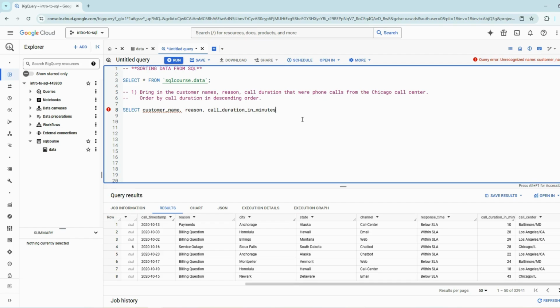And okay, let's also make sure we tell SQL where it's coming from. It's coming from the SQL course, which is our database, and our data set is named data. So we're good there. Okay, so we have the first part of the request down. And we have to say that they were phone calls from the Chicago call center.